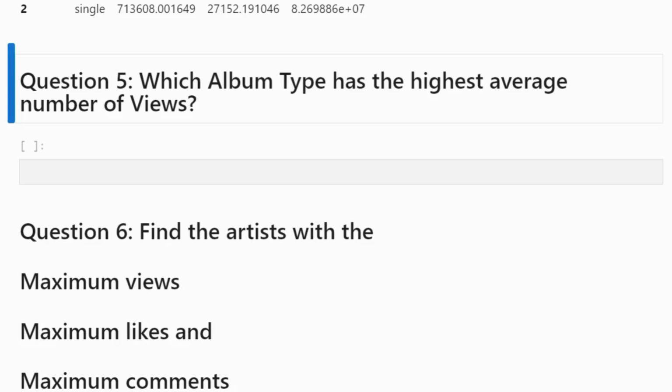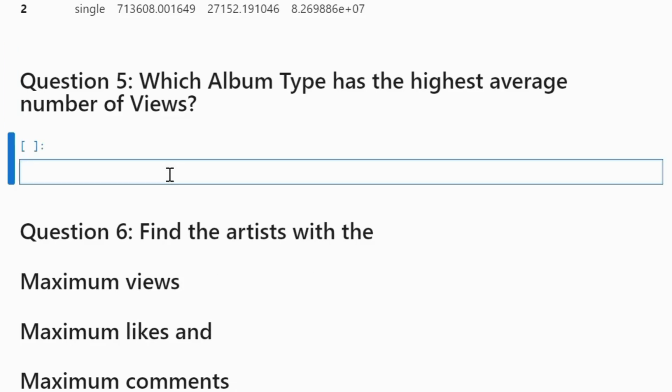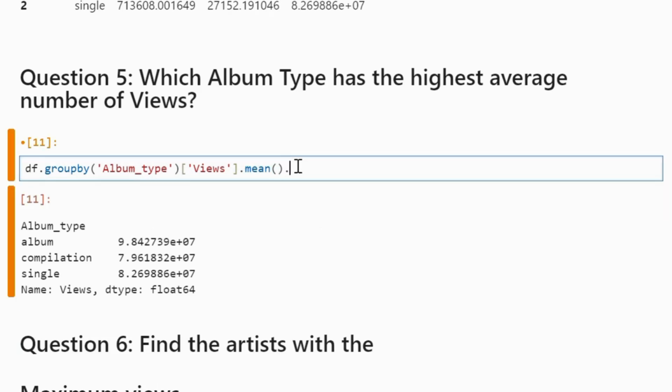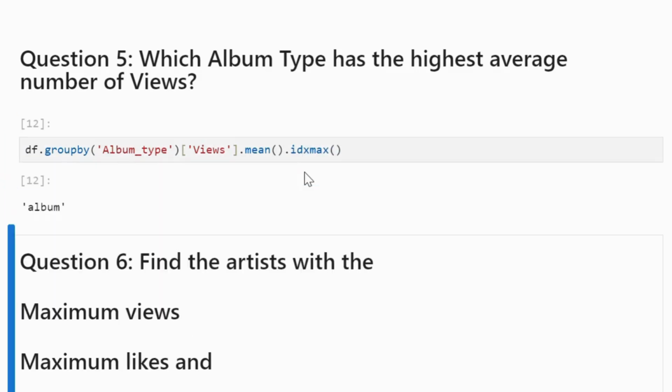Question 5. Which album type has the highest average number of views? To figure this out, we can use the Groupby function and the mean on the views column, and identify the highest value with the idxmax function. Idxmax returns the index of the maximum value. As we can see, albums have the highest average number of views.